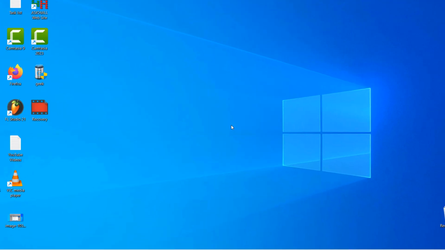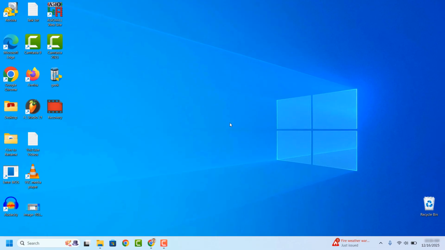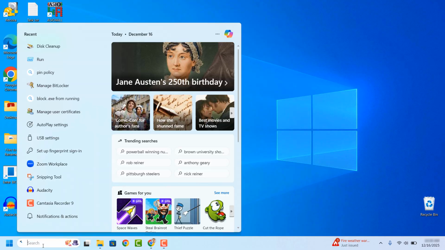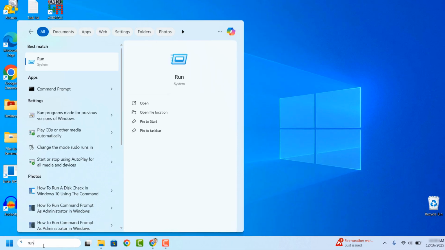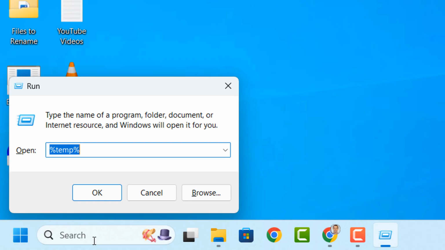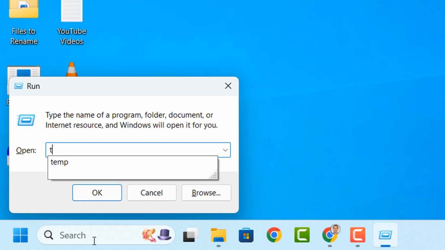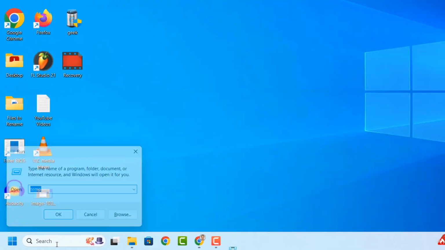Now for the next step, we're going to delete all temporary application files from the Windows 11 Temp Folder. This is a common place where malware and viruses can live. To delete these temporary files, go into the Windows Start bar and type in Run and hit the Enter key on your keyboard. Now from this Run dialog window, type in Temp and hit the Enter key.